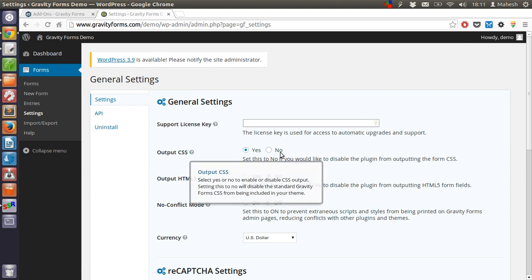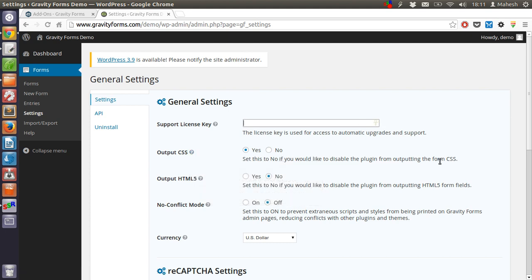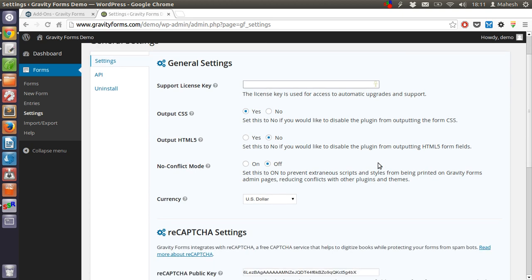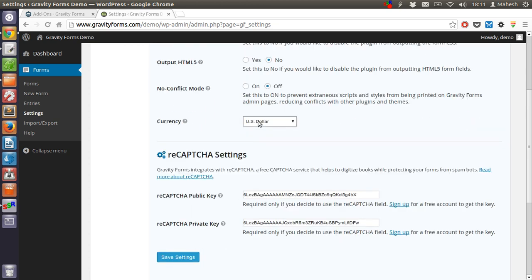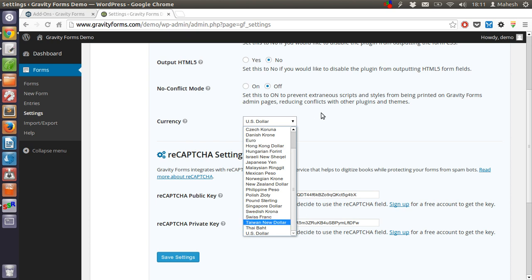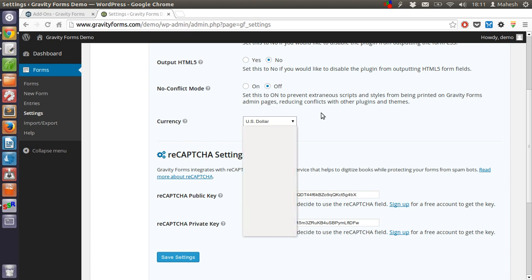Output CSS. If you are modifying your form, then you have to enable or disable this. There is also HTML5 support. No config mode, to avoid it from being overridden by any other plugin or theme that offers similar features. You can also do currency settings, so that is very handy.